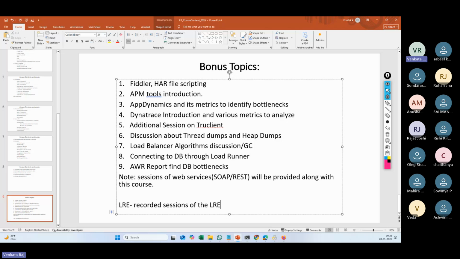So you will end up having around 35 to 40 live sessions, and then you get around 10 to 20, not an exact number, but 10 to 20 recorded sessions for sure. Learning everything from end to end, what a performance tester needs, is part of this course. That is for sure.